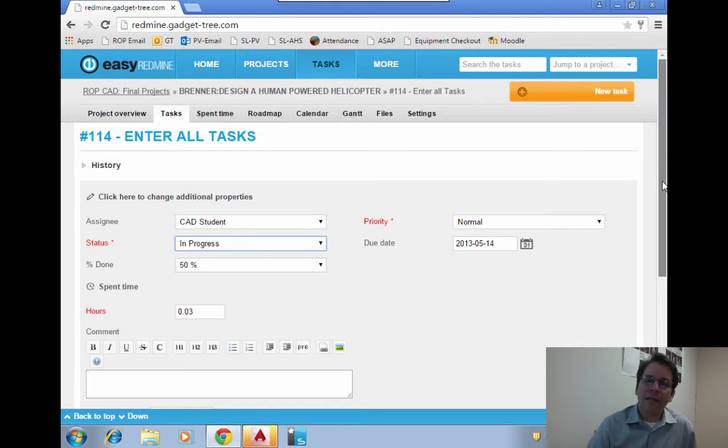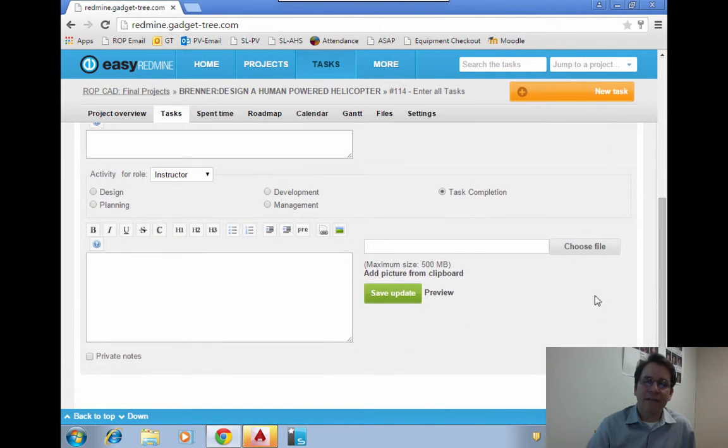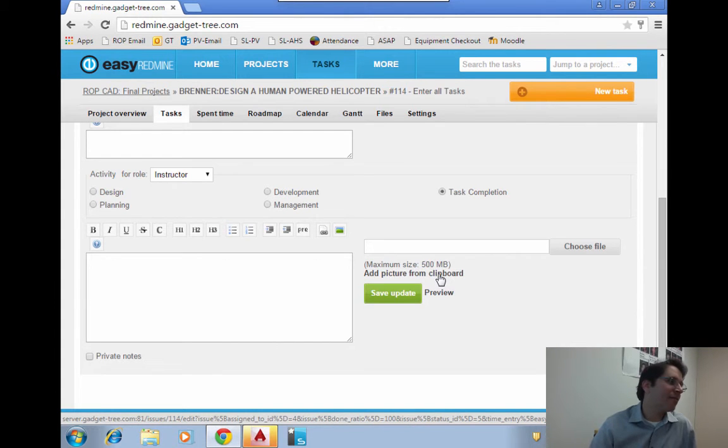And I still want to log what I've done. You'll notice down here, I have two options. I can either hit Choose File, and this will upload a file, so I can upload a picture, maybe a rendering or something. Or underneath there's a button that says Add Picture from Clipboard. The easiest thing to do is to click on that button.